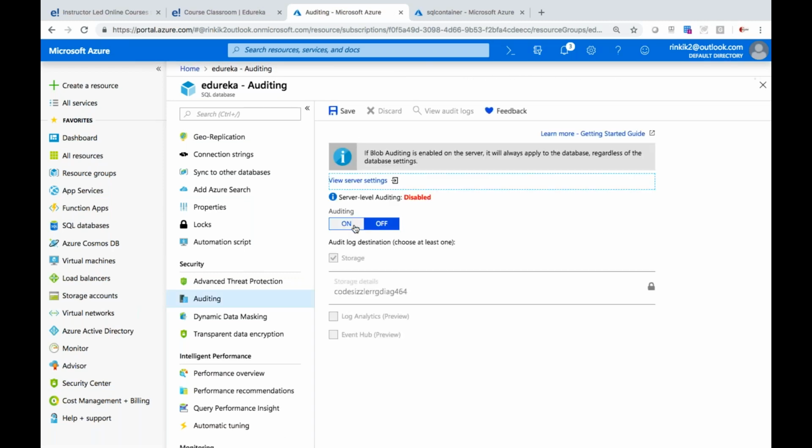So you can go for auditing. This will take server level auditing, whatever happens on your database, regardless of the database settings. Let's say you have a particular server, and in that server you have 10 or 15 databases, anything as such. All those things should be kept track of by this blob auditing that you have.